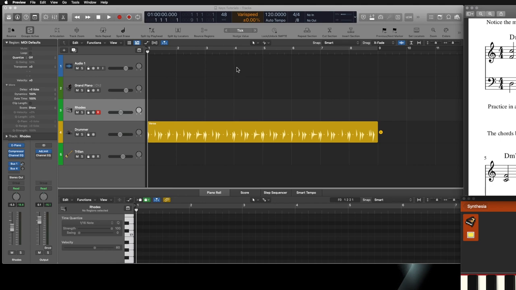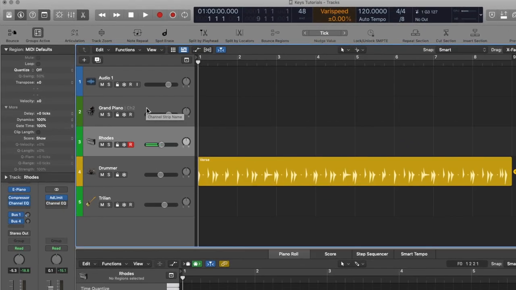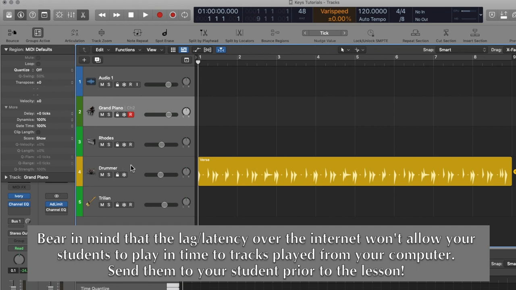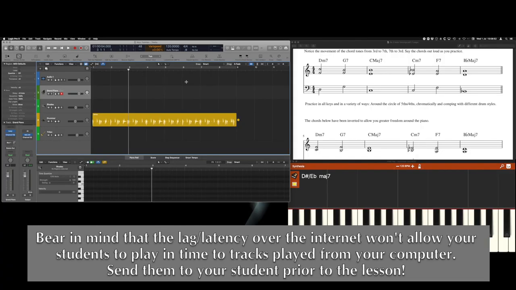And I've also got Logic open here as well, which is providing my keyboard sounds. I can switch from electric piano to grand piano. And I could also include backing tracks here. There's a drummer track I've got already prepared. So let's try now sharing these two windows in OBS.